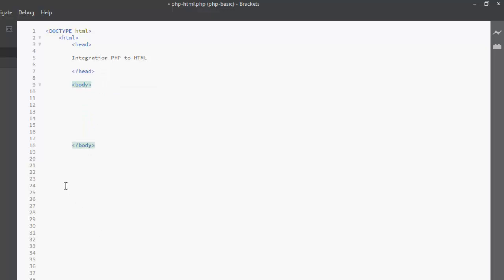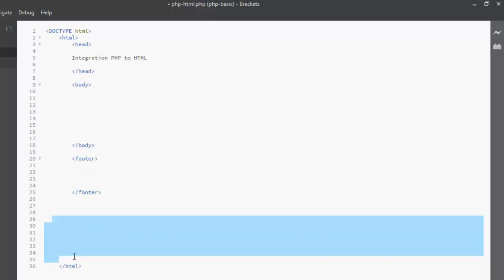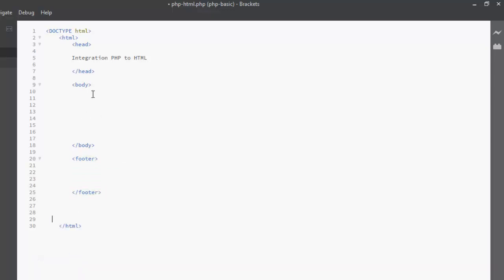And let's take away all the white spaces. Let's get to have the footer. So that's just it. Give some white spaces. So we have the head, the body, the footer. This is the basic structure of any HTML file. Save that right there, and let's try to integrate PHP into HTML.